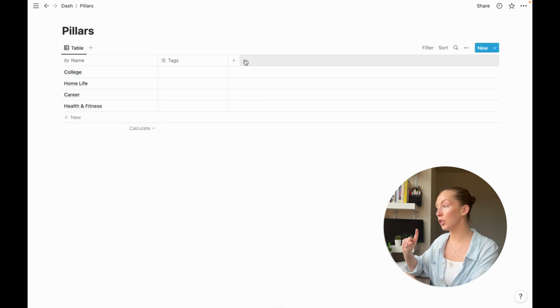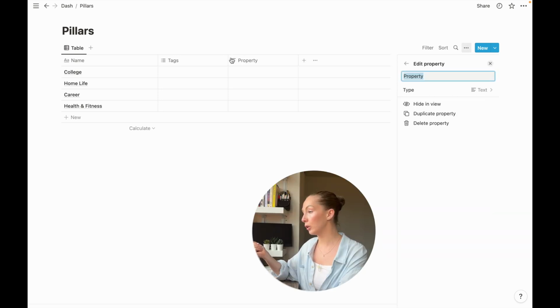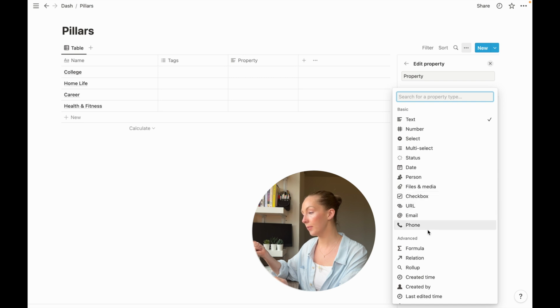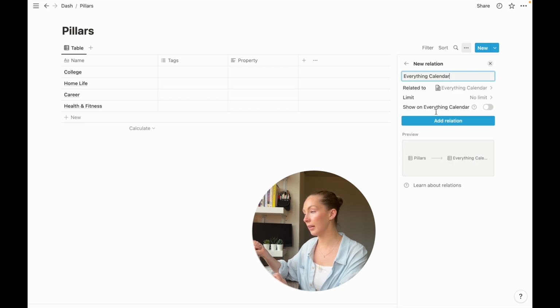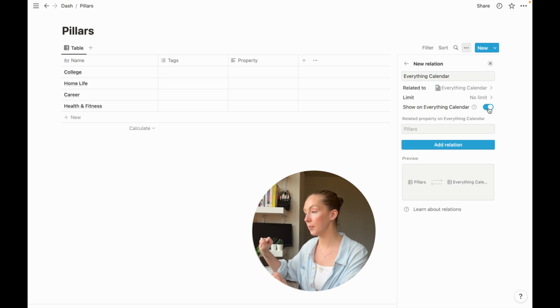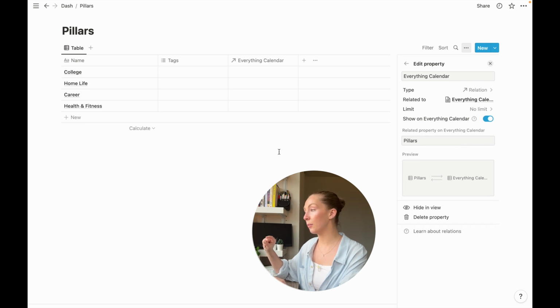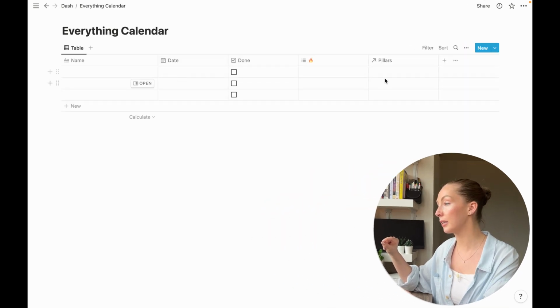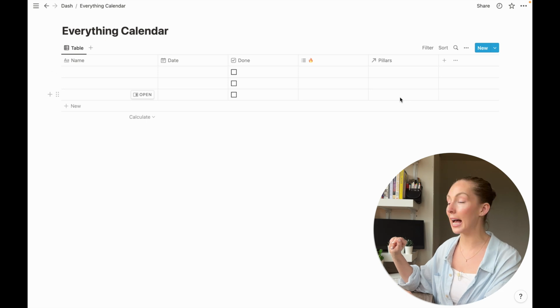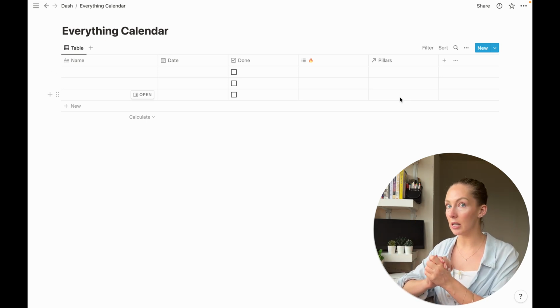Not quite done, we want to make a connection between this database and our Everything Calendar. So what we'll do is create a new property called a relation. It's down in the advanced property section. We're going to connect it to Everything Calendar. We want it to show on that calendar so we can see what task is related to which pillar. And add relation. So now what you'll see in our pillars database is a new property. And if we go to that Everything Calendar, we'll also see that there's now a pillars category on that database as well. And that, my friends, is literally everything you need to get going with a very simple Notion setup.